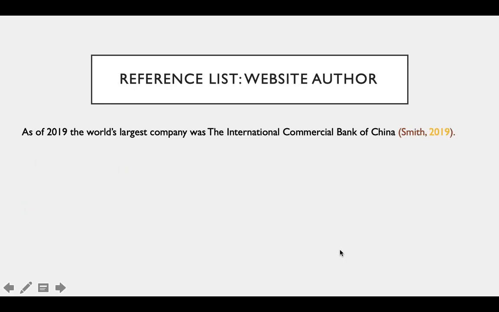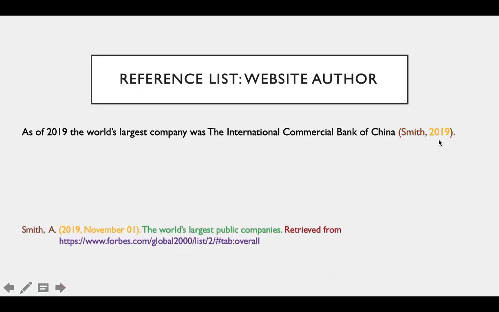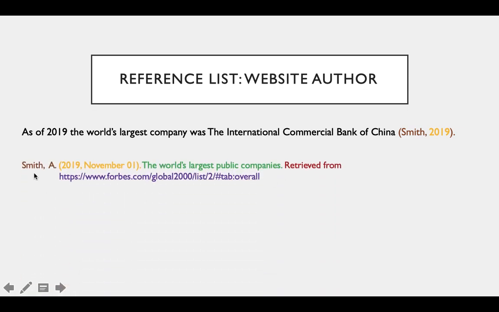Okay, next. If we have a reference list and we've taken information from a website with an author, here, for example, it's just the same example, but we have an author, his name's Smith, 2019. And so in this case, we've just put Smith, comma, A, the initial of the first name, full stop, space, and then the brackets. And again, this is very important that you follow this precisely.